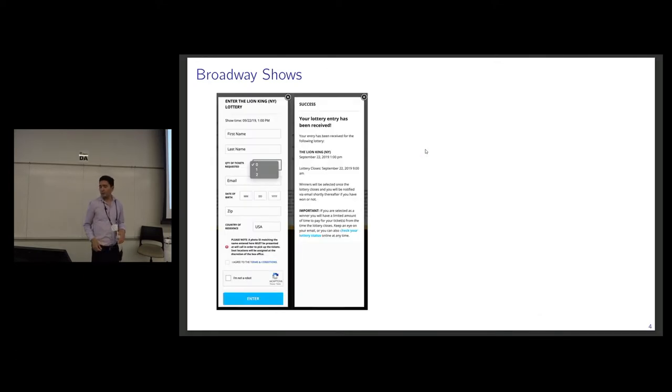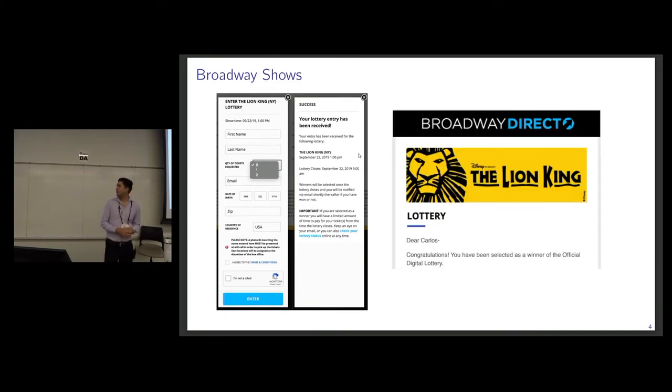In order to enter the lottery, people have to go to this website and fill in this form. And here I would like to highlight something. We can see that an applicant can request either one or two tickets. After they submit this form, they will see this message confirming that they entered the lottery. And the next morning, if they are as lucky as me, they're going to see this email telling them that they won the lottery. So there are two issues here that I would like to highlight.